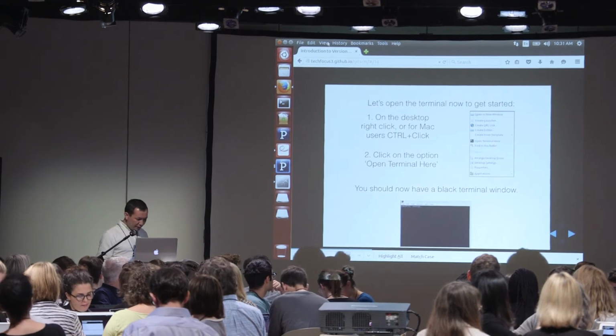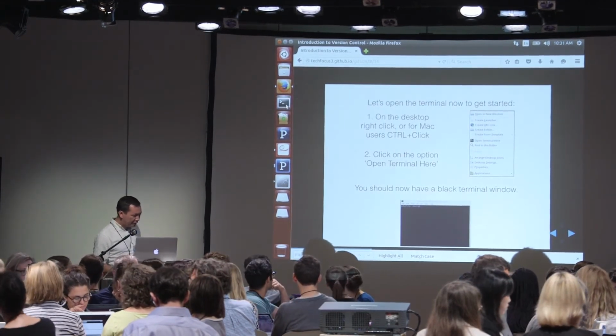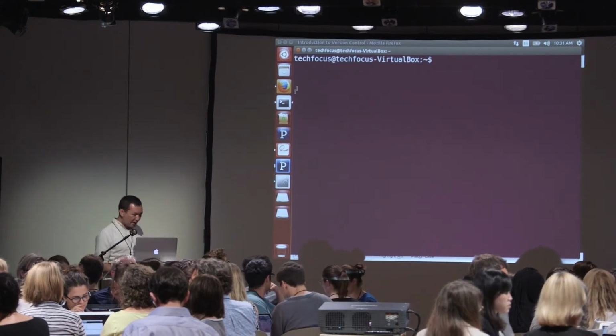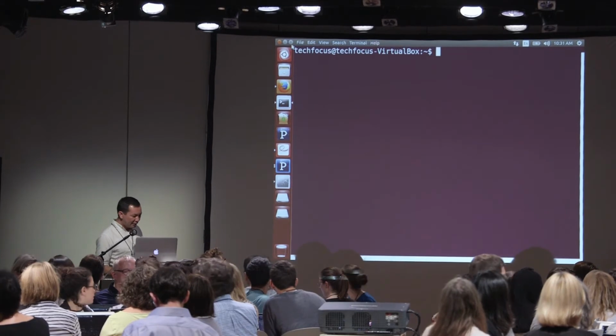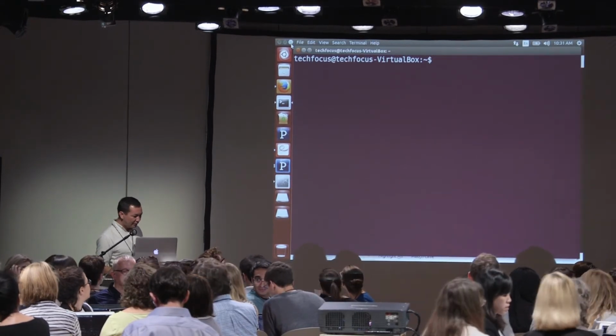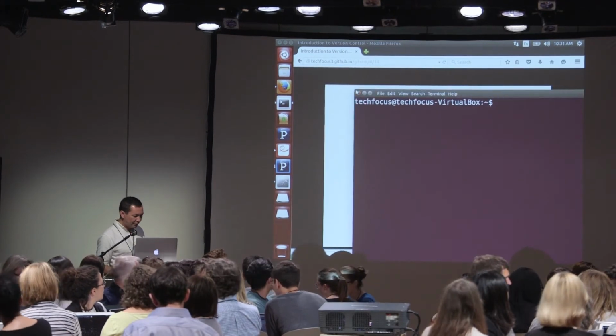Okay, so let's fire up the terminal. Don't use this slide, just click here and fire up the terminal. Boom. Sometimes a terminal opens full screen like this, and so I just want to get it down where I can scooch it around and resize it.